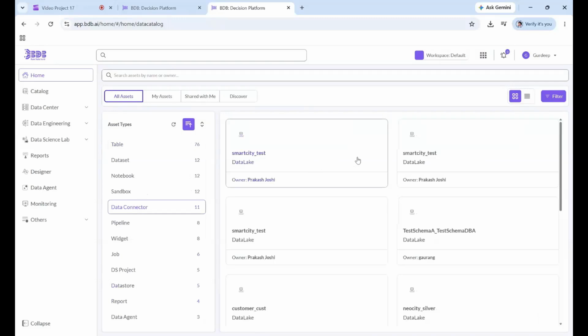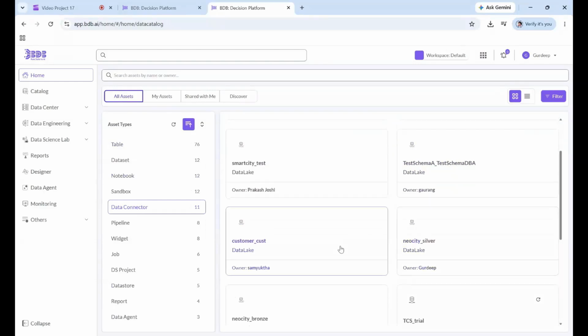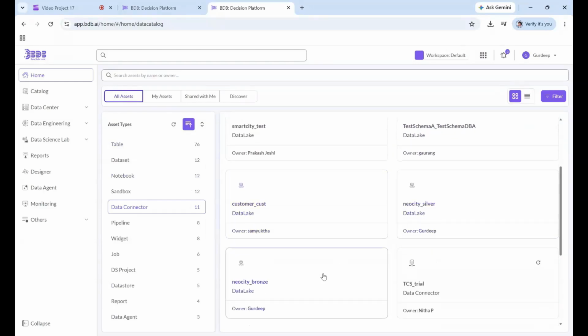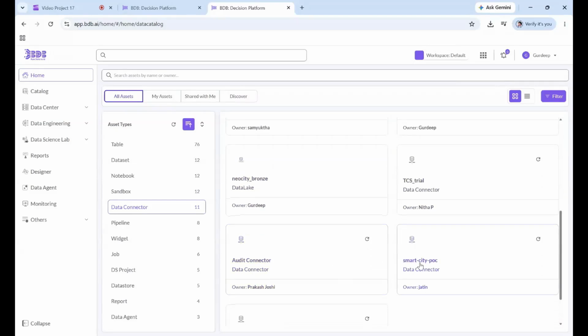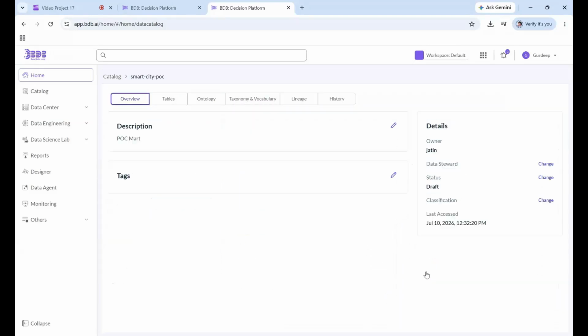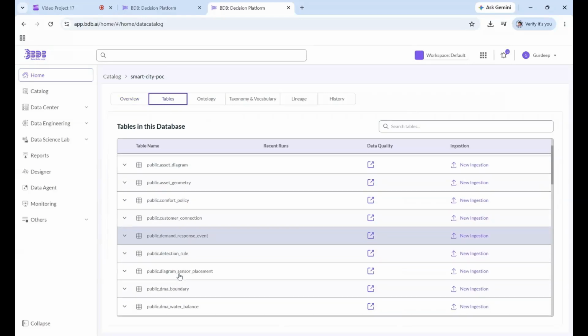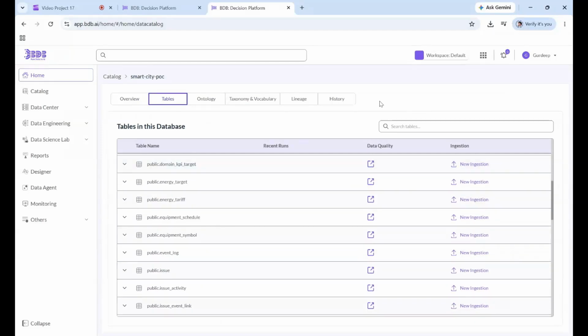Here, we can see all the connectors we've worked with throughout the demo, including our bronze and silver data lake connectors, as well as relational database sources like the Smart City POC connector. I'll open the Smart City POC connector. Inside the connector, all available tables are listed. Let's select one of them.